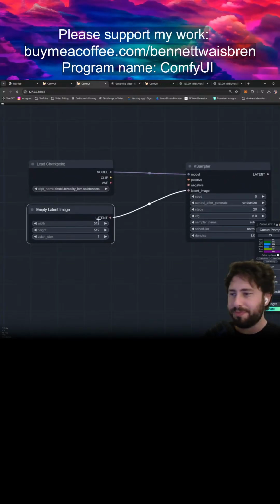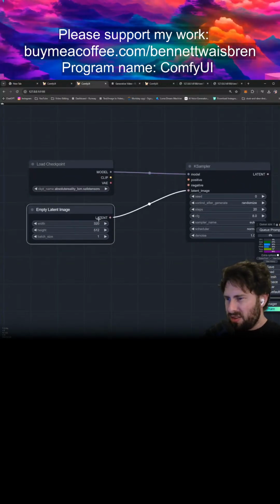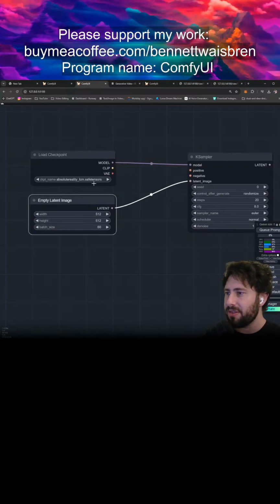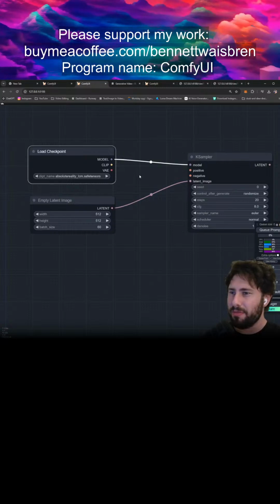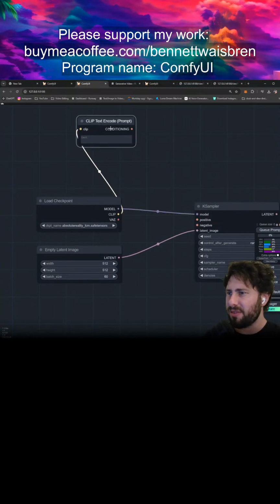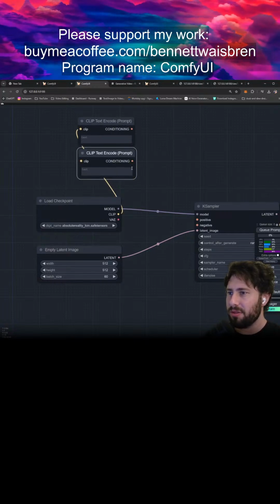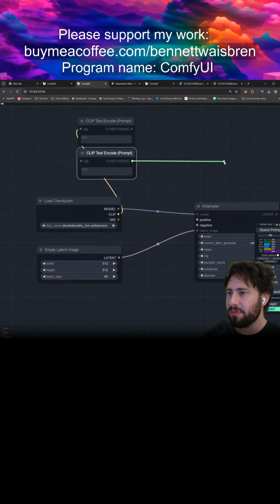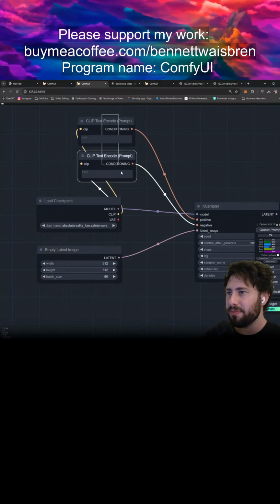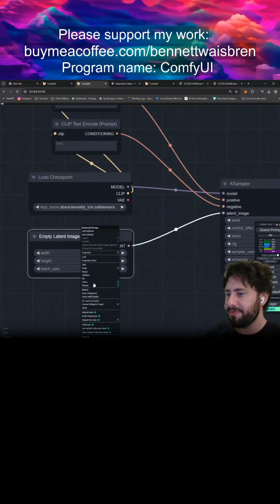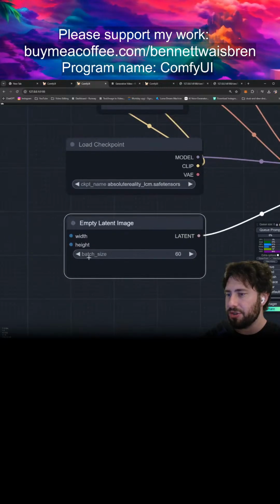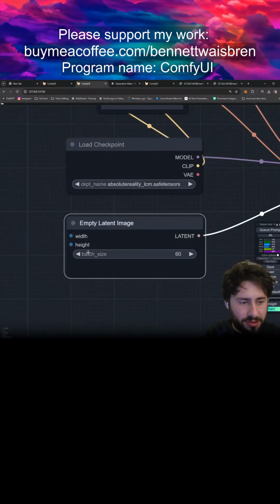But in any event, we'll do 512 by 512. We'll do 60 frames, or the total frames rather, and we'll set our conditioning. We'll do a positive and a negative. Plug that into the KSampler as the positive and the negative. Beautiful. We'll make the empty latent change its width and height from widgets to inputs.